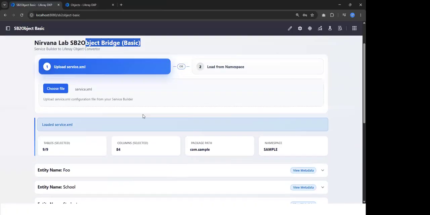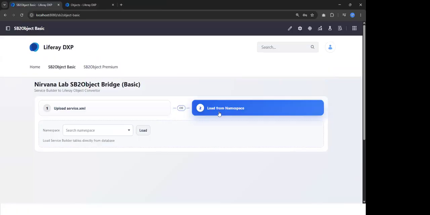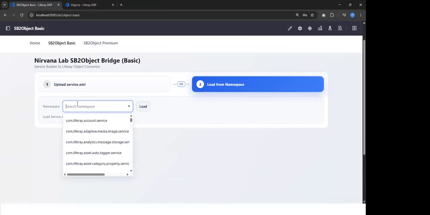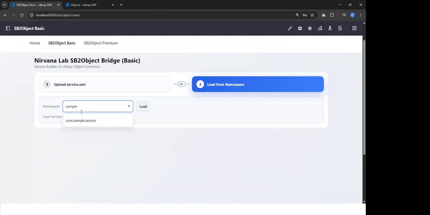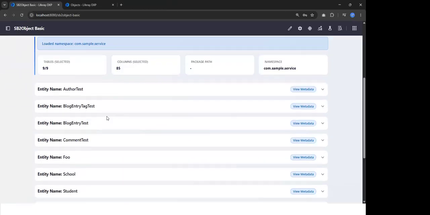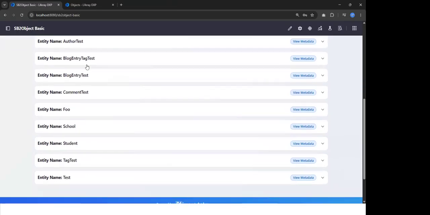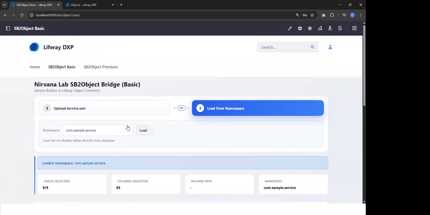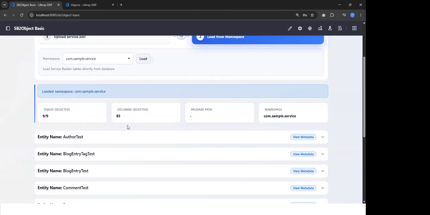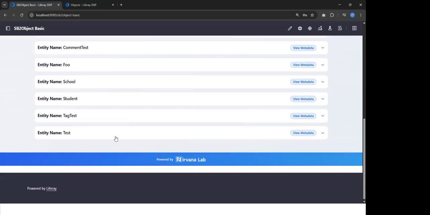The same way, here from the load namespace. As a sample, I have a namespace already created. If I load it, if you see, the same tables are created because this service builder is deployed in the Liferay environment, and I want to migrate in this environment itself. So Liferay out of the box already stores this information, whatever service builder we are creating, and from there, we can directly fetch it.